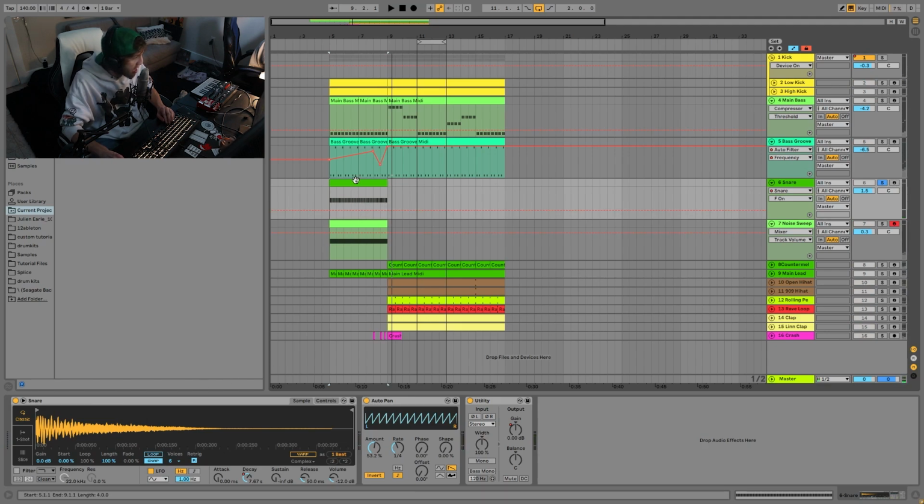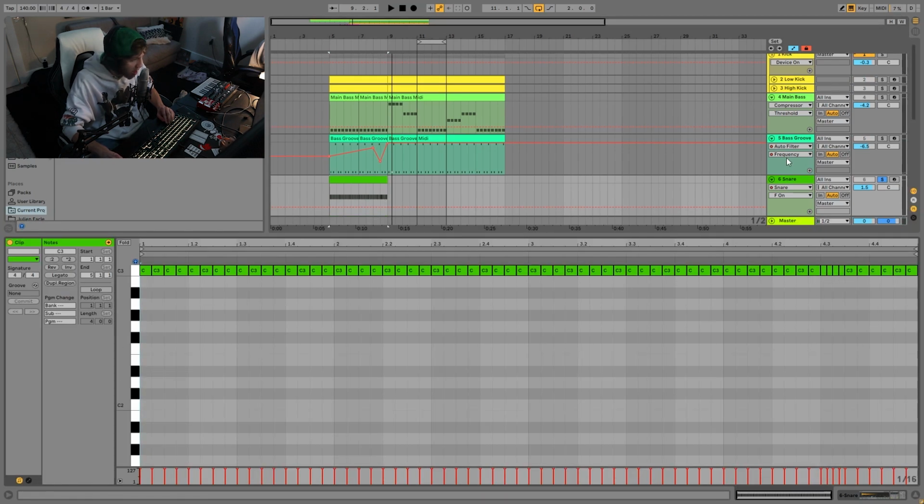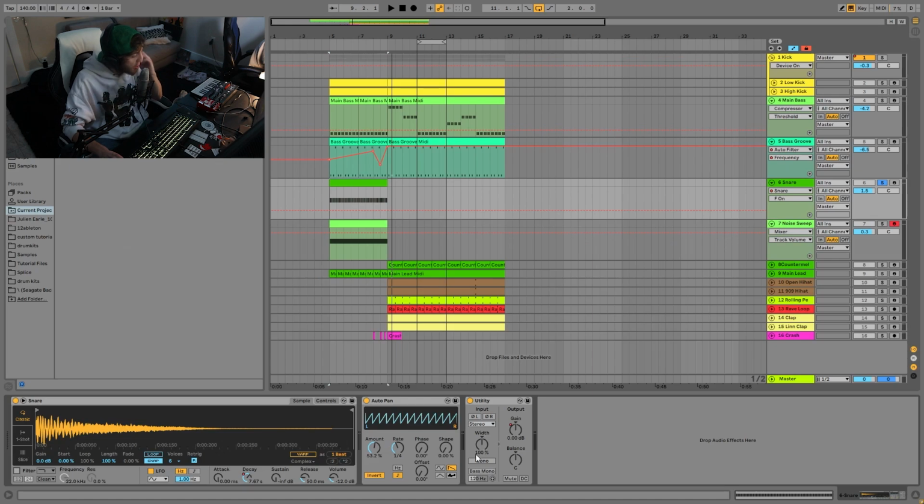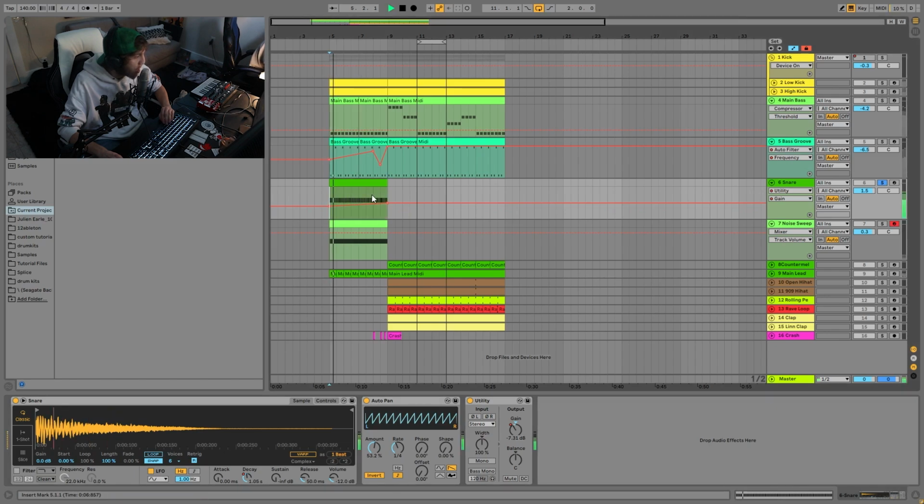So the snare is just doing 16th notes, except at the end it does that little fill, and that's going through 2 effects. We have an auto pan here, so you can kind of bounce it like that. And then we're also automating this utility to make the volume build up. So it's those 2 volume movements.